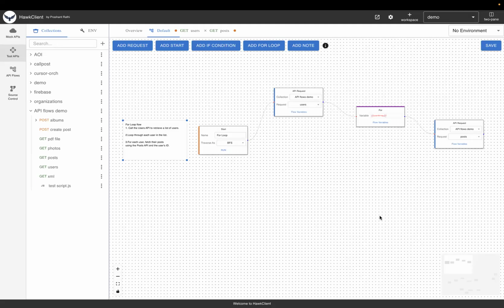Hey everyone, today we are going to build an API flow using a for loop with HawkClient. First, we make a call to the user's API to fetch the list of users. Then, using a for loop, we go through each user in that list. For each user, we send a request to the post API using their user ID to get all their associated posts.